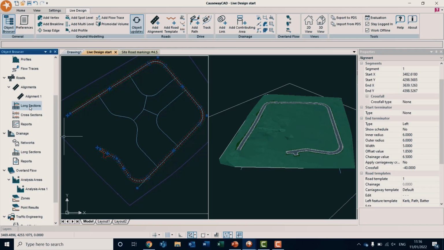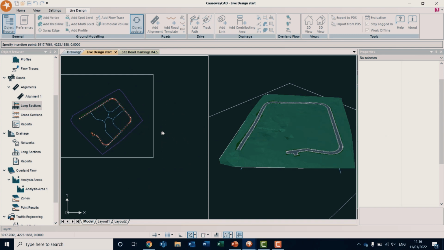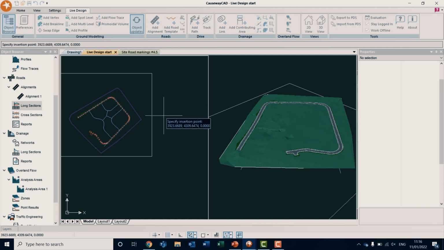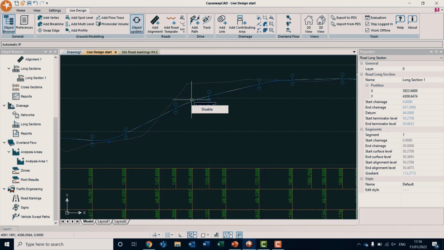So what about the vertical alignment? Yeah, so with the vertical alignment, what we can do is we've got the long section. So you go into the long section. We have to add one. Add a long section. It already knows you've only got the one alignment in there, so it'll just ask you to specify the insertion point. So in this alignment, can we change? Oh, it automatically puts them stuff for you.